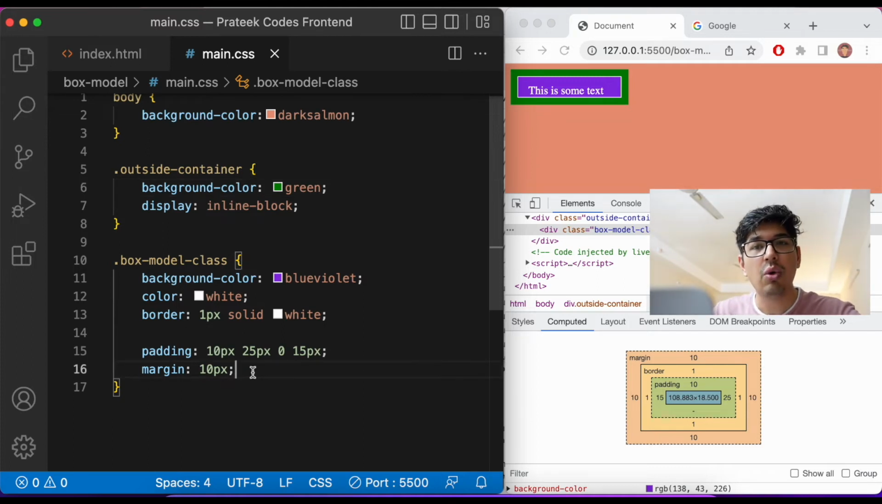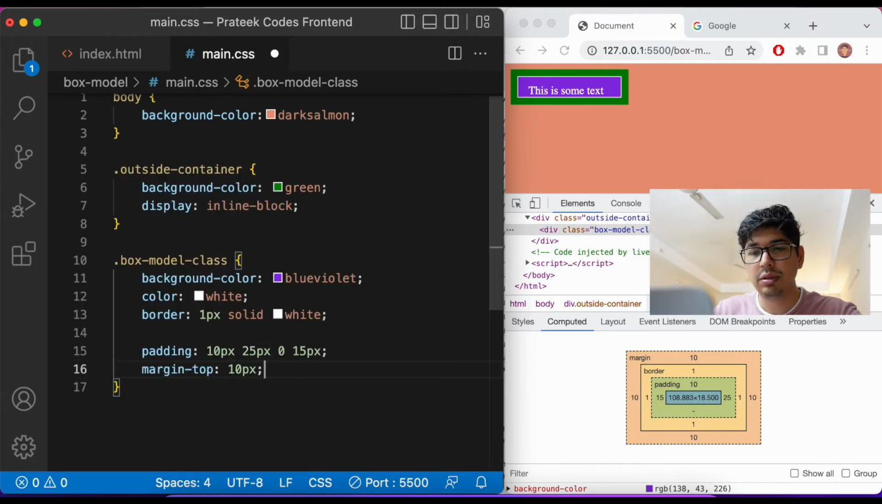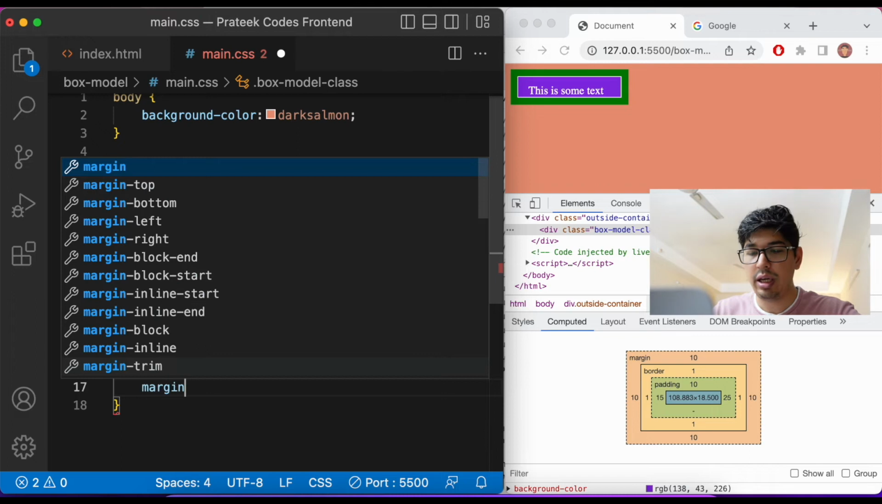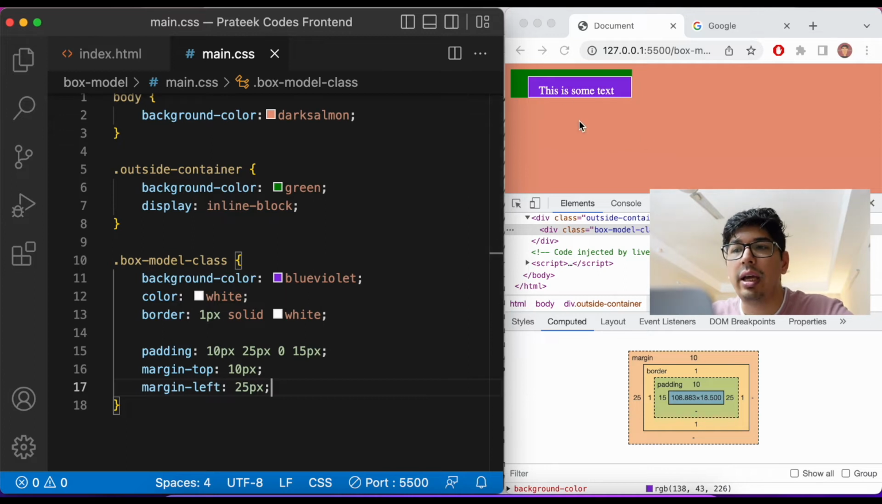Just like how we worked with padding, you can also have margin top and margin left, say 25 pixel, and now it has applied spacing outside of this container to only the left hand side and the top part of the box model class.